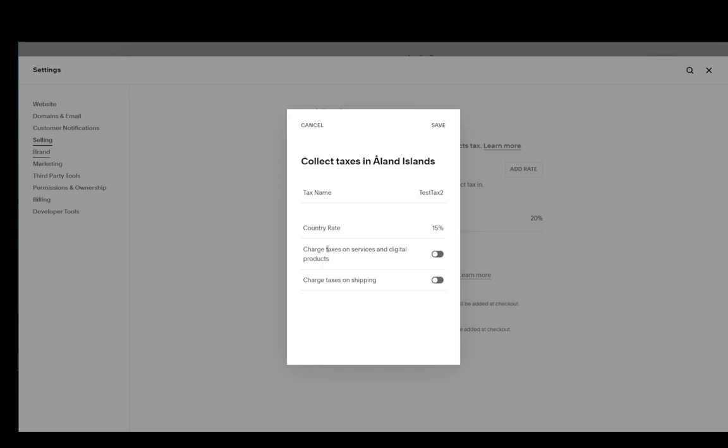you can select whether you want to charge taxes on services and digital products, charge taxes on shipping or not, depending on what country you're in. That might change, so make sure you have that set up.